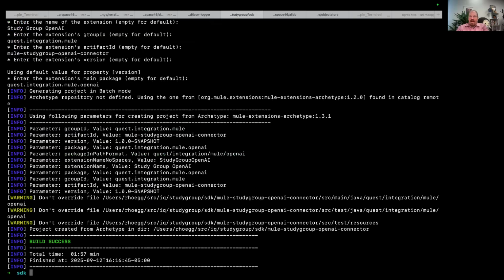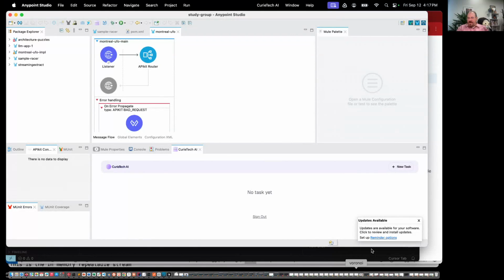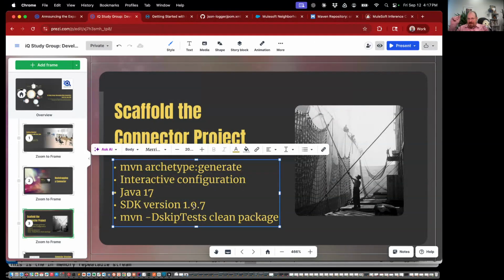And what I'll probably do is open it in Visual Studio Code first so that I can edit the pom.xml file. So what I want to do is make sure I'm building it with Java 17, and I want to make sure I'm using the right version of the Mule mod parent. So what that means is the SDK version is selected by choosing a Maven parent project version. That's where you put the 1.9.7.